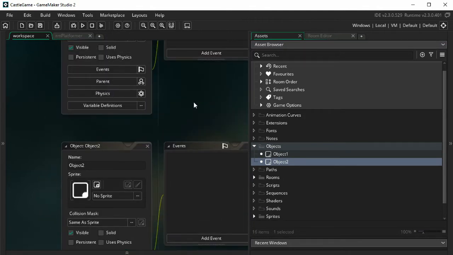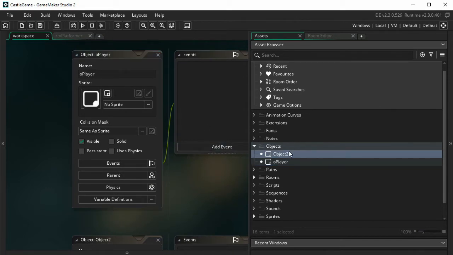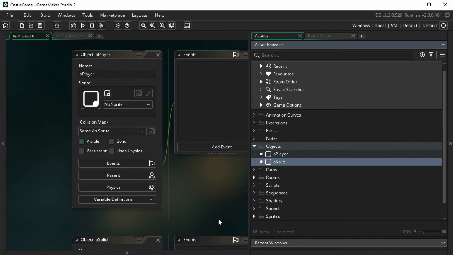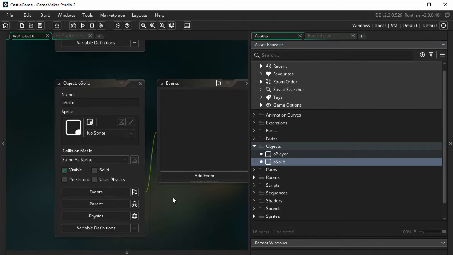Then for naming them, I'm going to name this first one player. And again, just to give you options, another way to rename is to click on the object, as we're going to do with object 2, and hit F2, and we're going to name that one solid. Okay. So we're going to start with solid because that's a much simpler object.